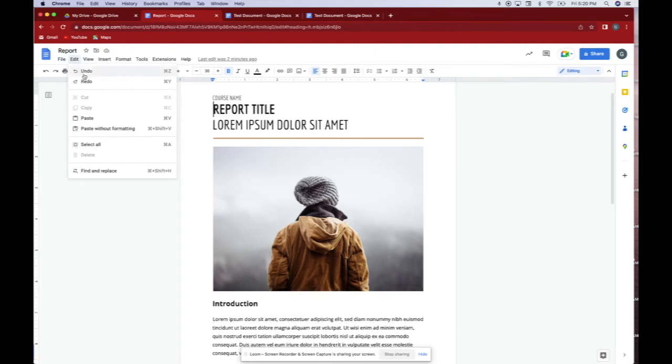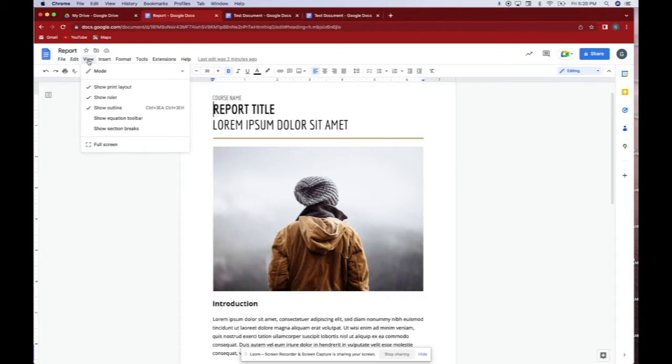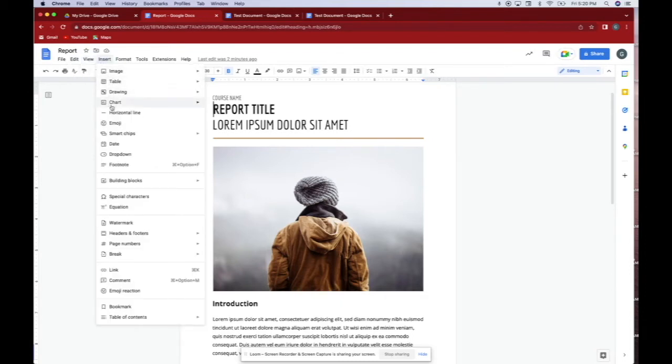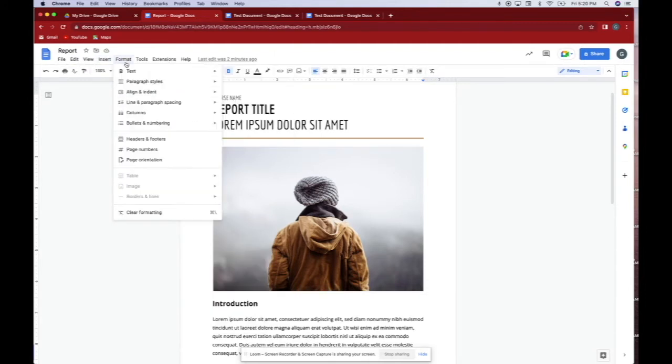Okay, so if you made a mistake, you just click undo, and there you go. View. Obviously, that just makes sense. Insert. These are all the things that you could insert. I am not going to go over all of them because you can read it. Format, so you can do all the stuff that you would normally do.